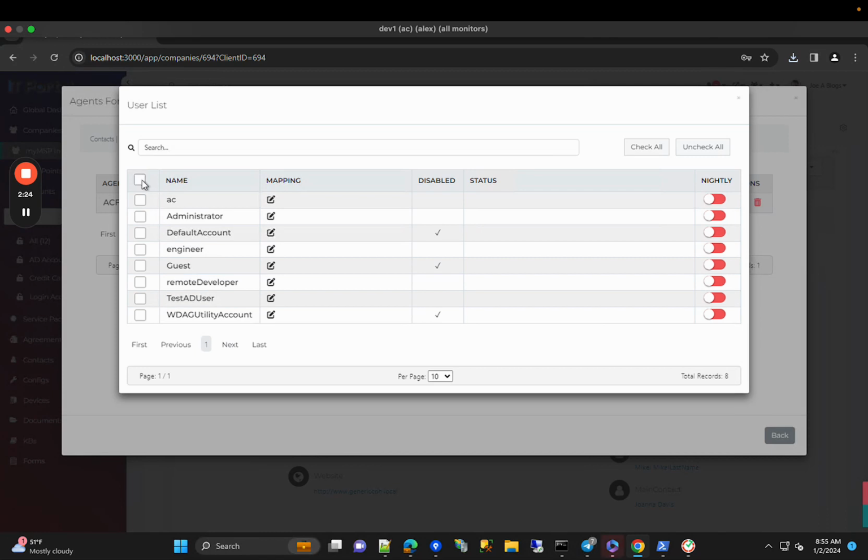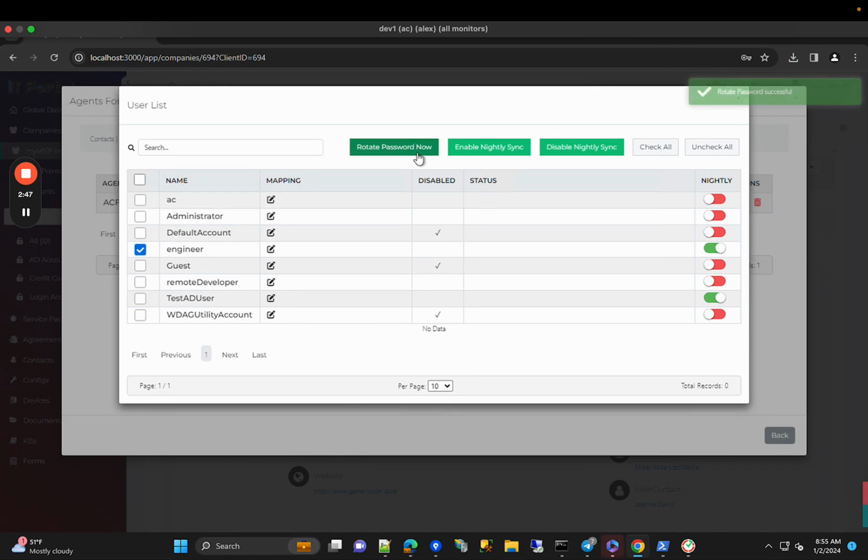I have the ability to select users. For example, I'll take engineer and this test AD user. I can enable the nightly syncs. And what this will do is once a night, that agent will go ahead and reset those passwords for those users. We can also tell it to reset now.